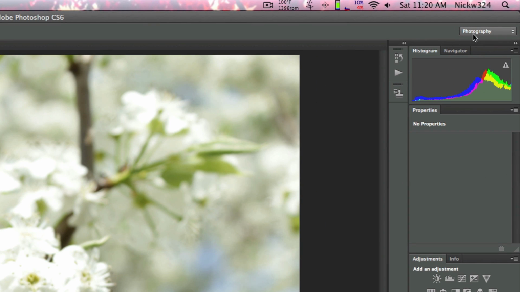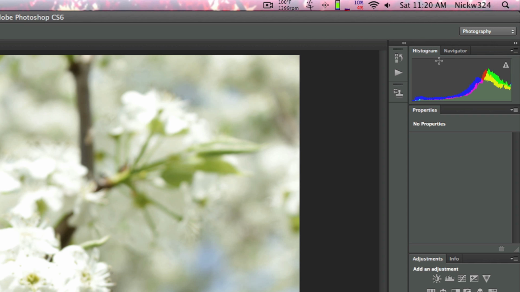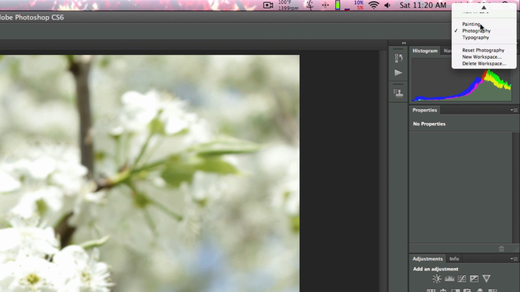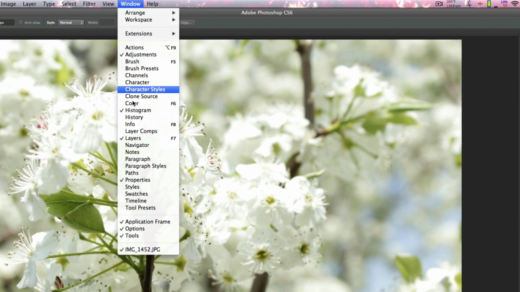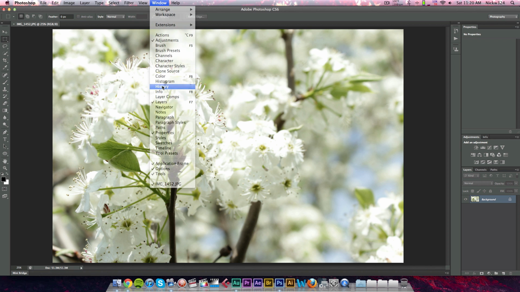Now, to get to this, I've just set my layout to photography rather than essentials, and that gives us the histogram. But if you want to keep your layout on something else, you can get to the histogram by going up to Windows and then making sure histogram is checkmarked.